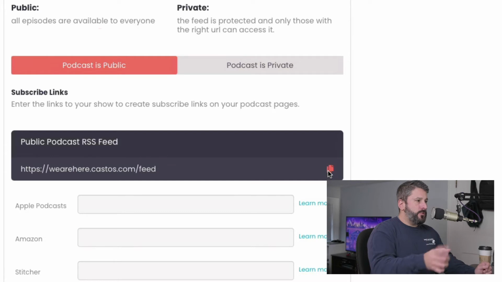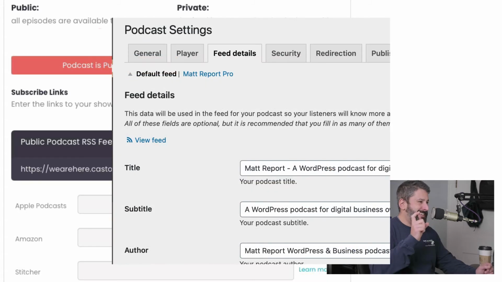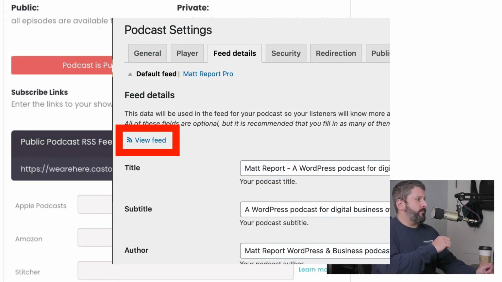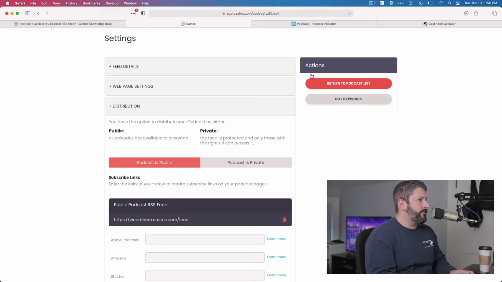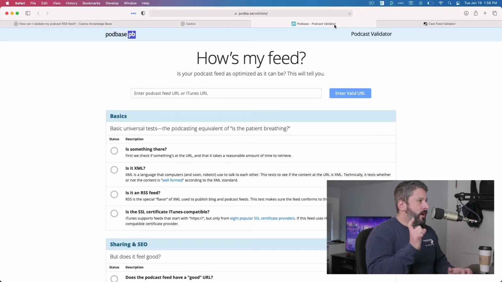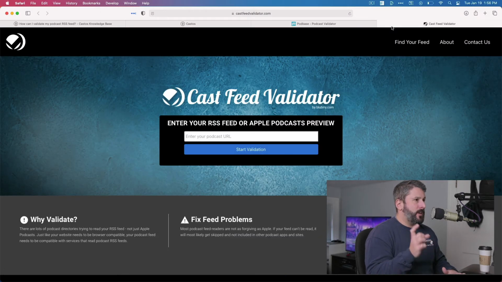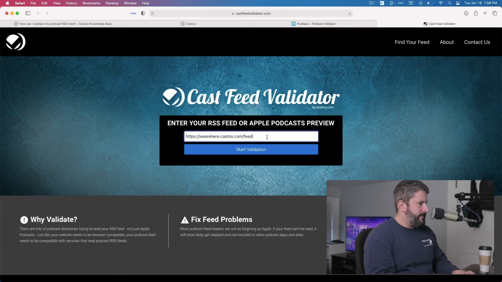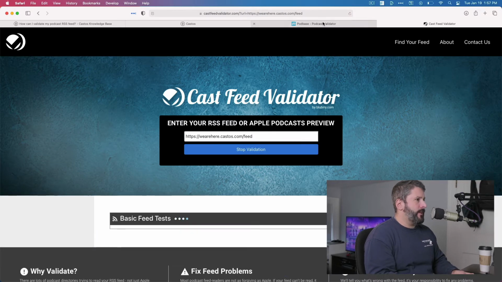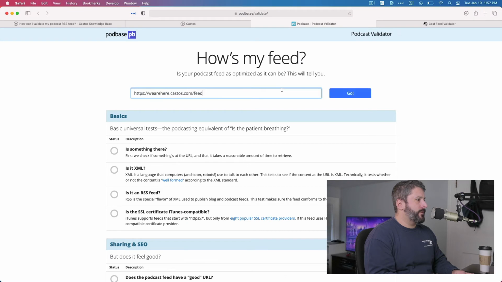If you use Seriously Simple Podcasting as a WordPress user and your feed is your WordPress website, you want to grab that from the feed details section of your WordPress website. If you simply use Castos to host your podcast using the Castos app, you get it right here under the settings. We'll look at the Podba.se website and the Cast Feed Validator website today. So I'm going to paste mine in here, hit Start Validation, and I'm going to paste it in over here and hit Go.